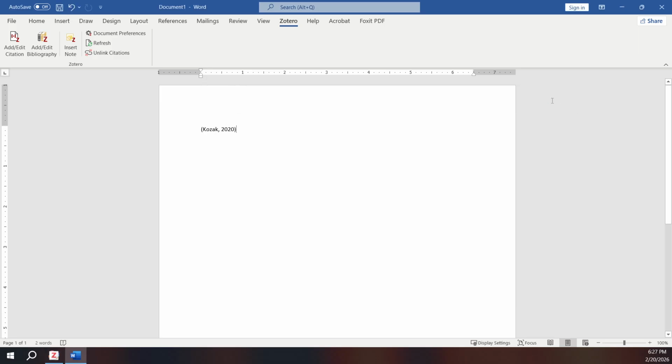If anything looks off, you can click Add Edit Citation again while your cursor is on that citation to adjust the source or its details without redoing your work. That's all there is to it.